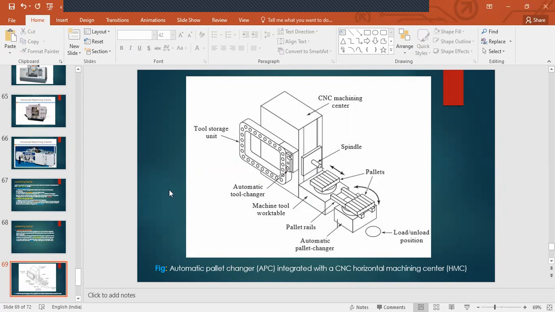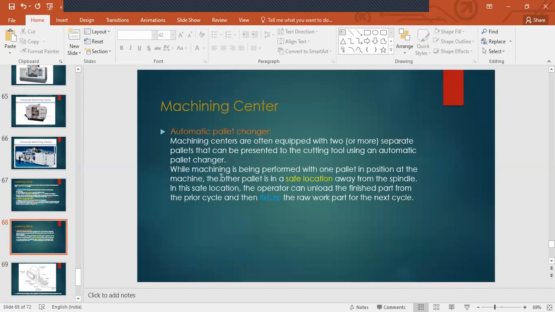So that is what is meant, that while machining is being performed with one pallet in position at the machine, the other pallet is in a safe location away from the spindle. So in that safe location, the operator can unload the finished part from the prior cycle and then fixture the raw part for the next cycle, right? So that capability is there when you have these automatic pallet changing system.